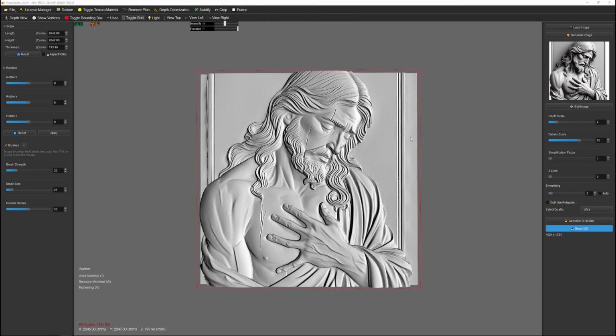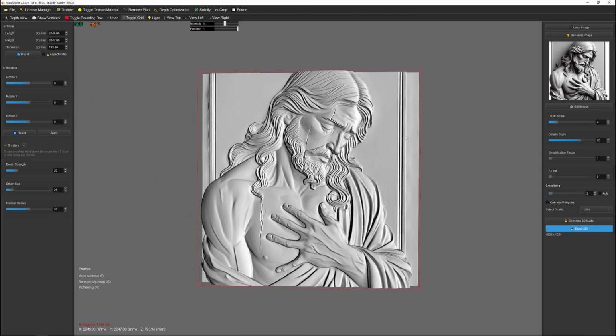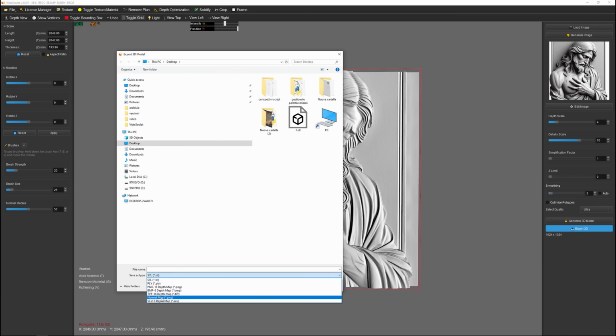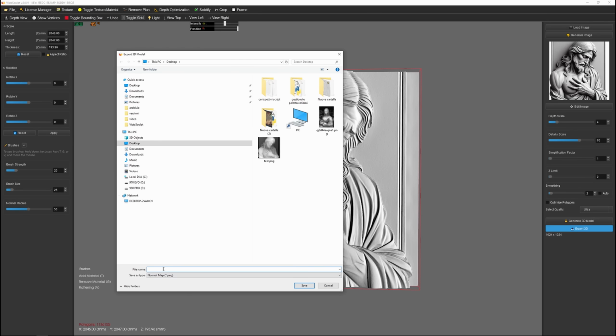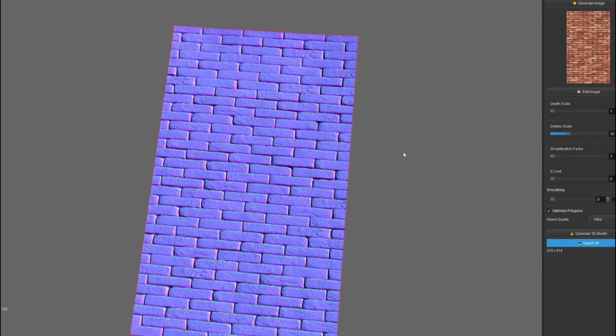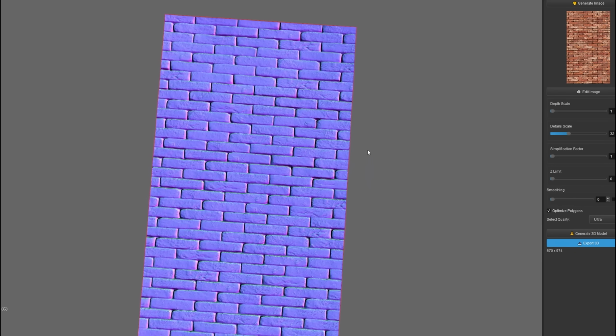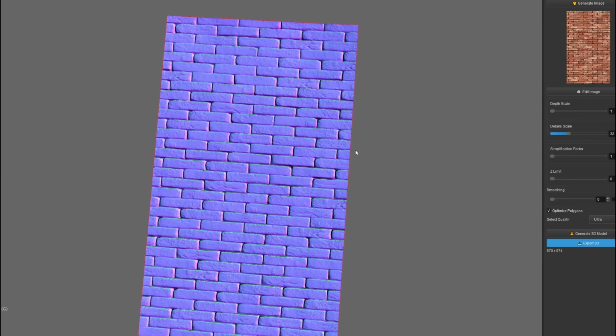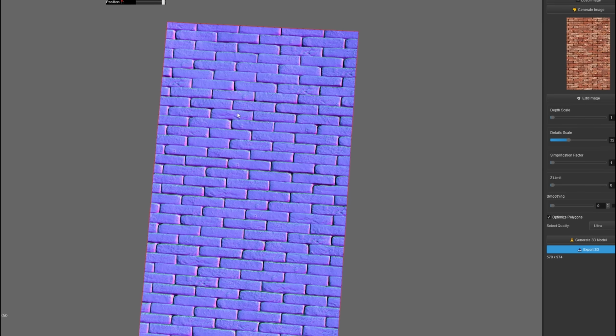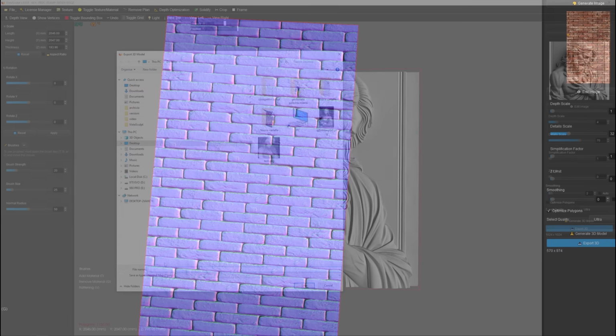But it doesn't end here. We have also added the ability to export different formats, such as the normal map, which was requested by people that want to use VistaSculpt not only to create a relief model, but also normal maps and PBR materials for other software such as Unity or Blender.